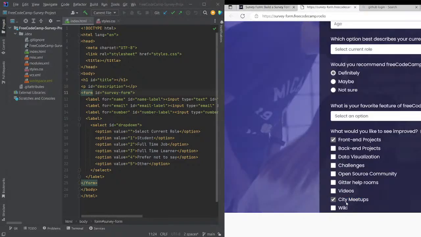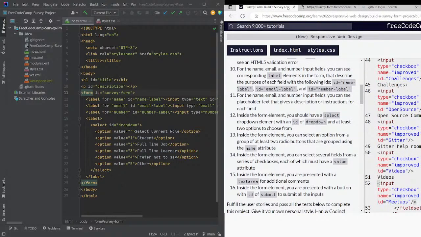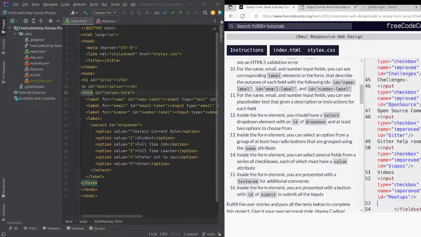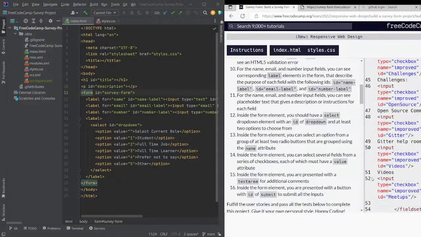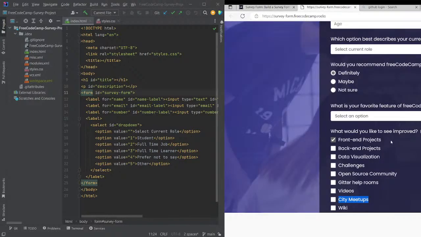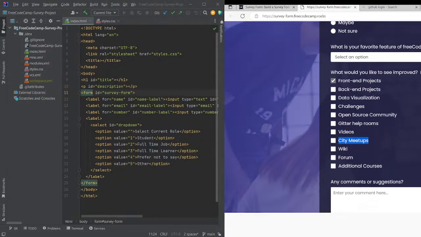And for, I'll just say meetups as the ID. And this will be the text. So we got 3 more.